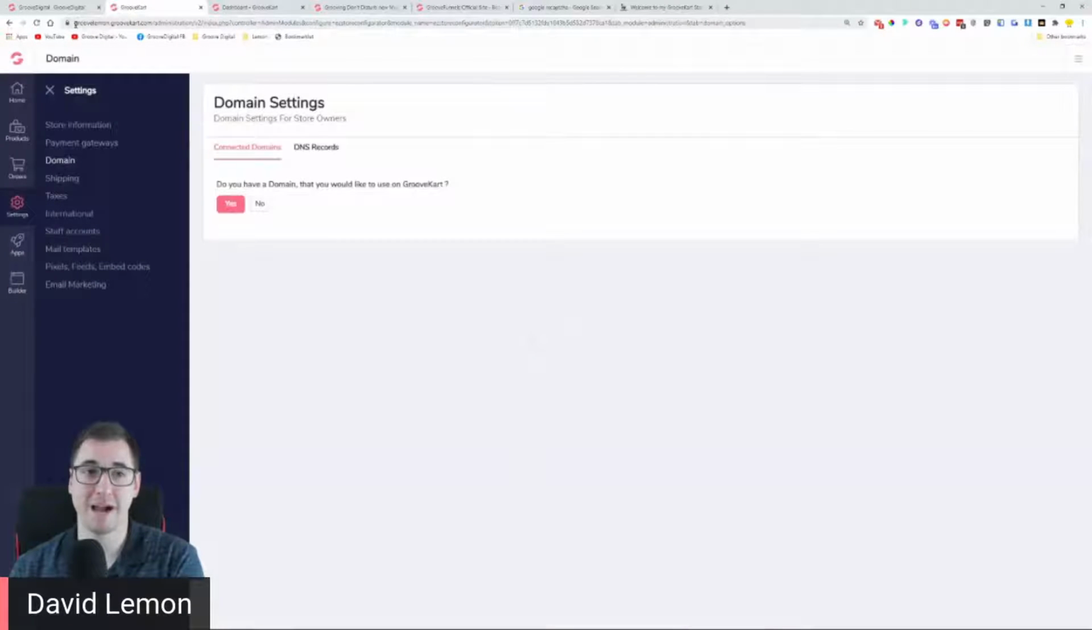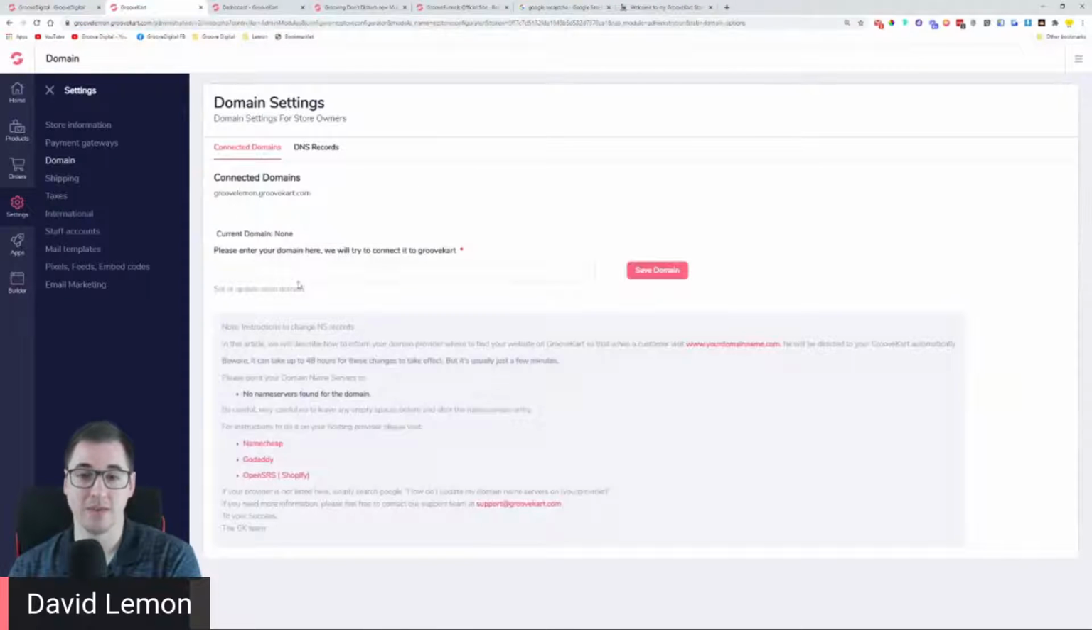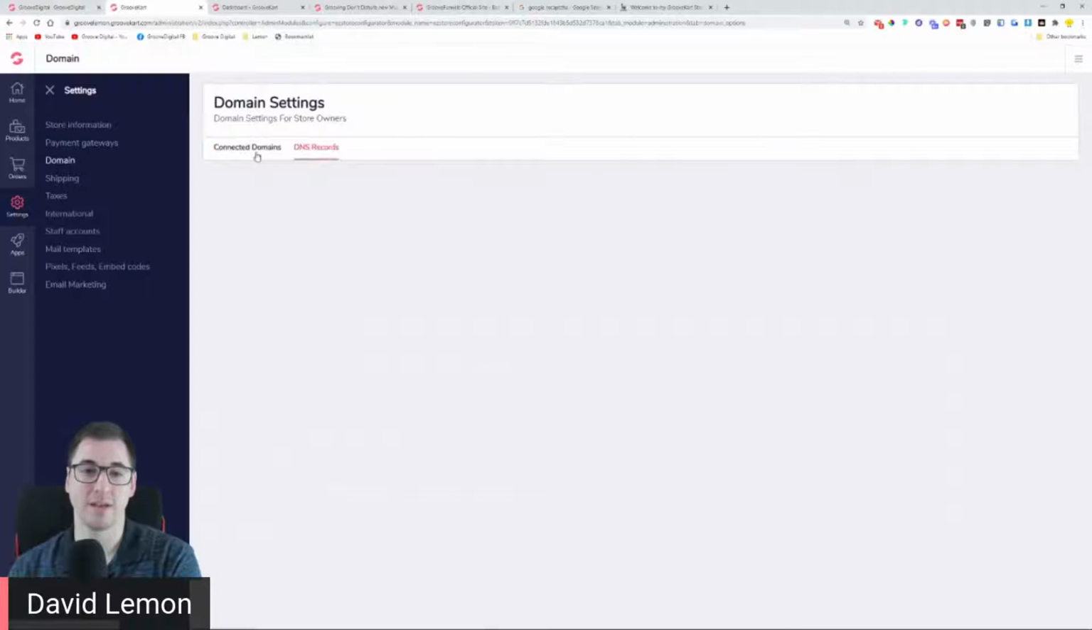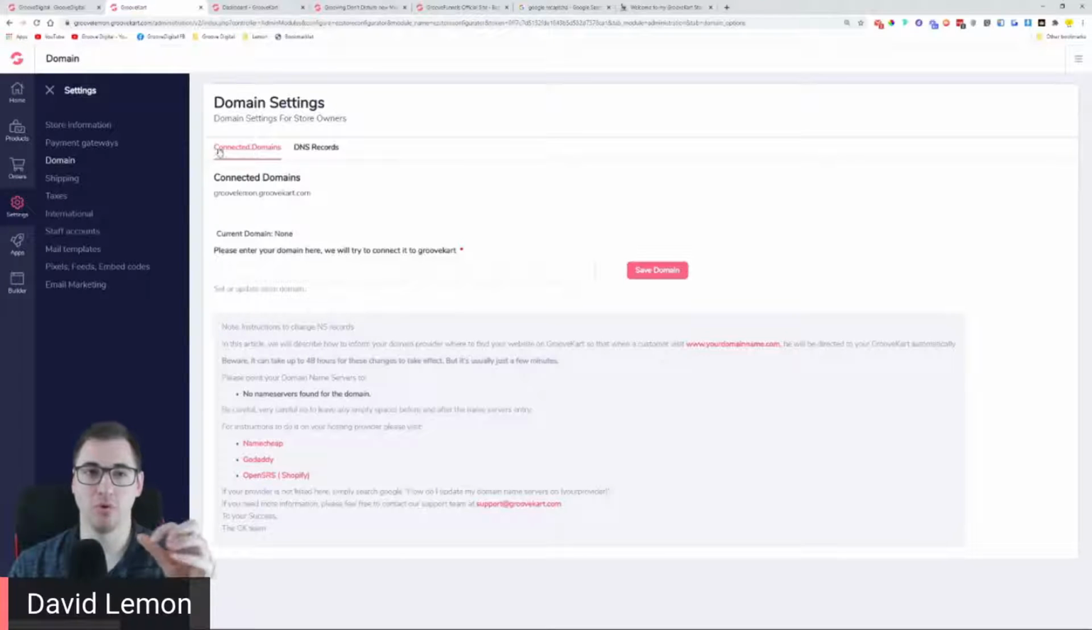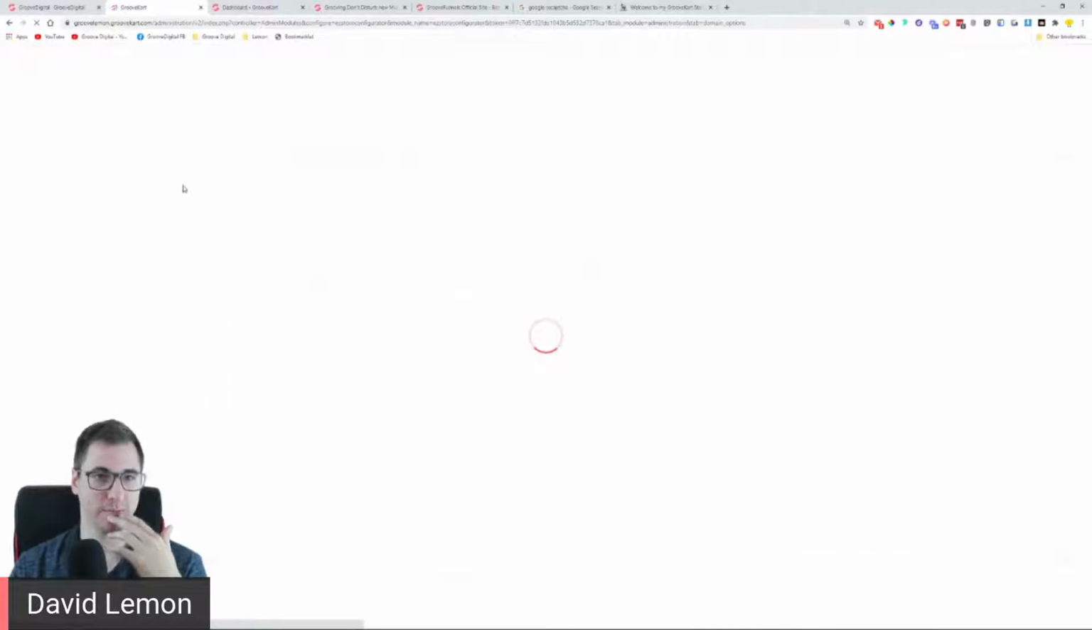And if you remember, I was telling you that the subdomain, or in my case, groovelemon.groovekart.com, can be changed, and you can actually modify that. So it's asking you, do you have a domain that you would like to use on GrooveKart? You can click yes, and then you can just set it up over here. You can also manage the DNS records once you connected it, so that your DNS records are managed within GrooveKart. In case you come over here and then you say no, you don't have the actual domain, let's just go on and then see what happens then.